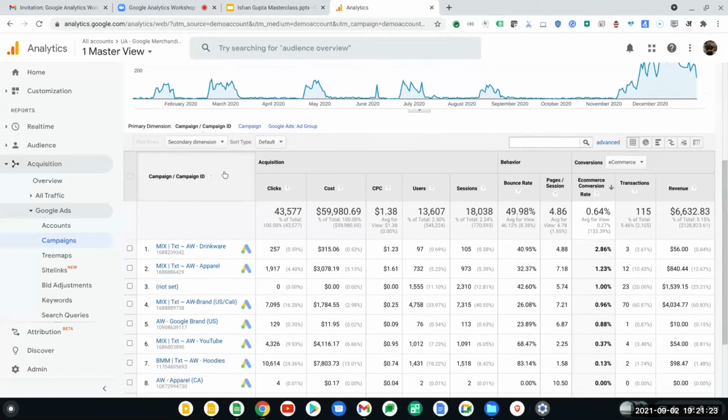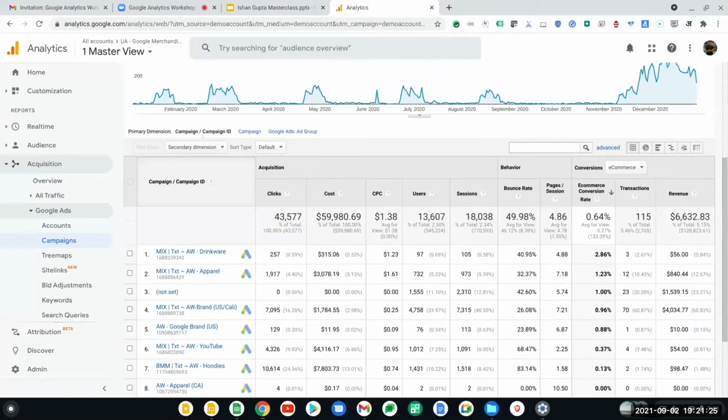Okay, so anytime you want to understand the performance of a campaign run through Google Ads, you just need to come into acquisition, Google Ads, and then look at campaigns, and you look at the different metrics associated with that campaign.